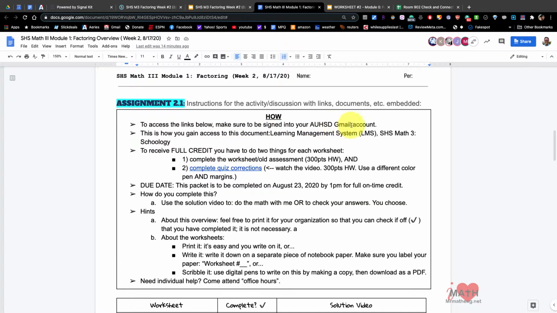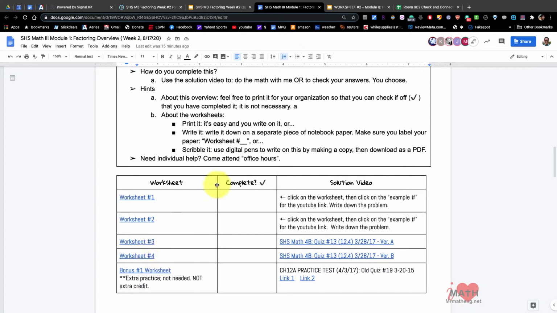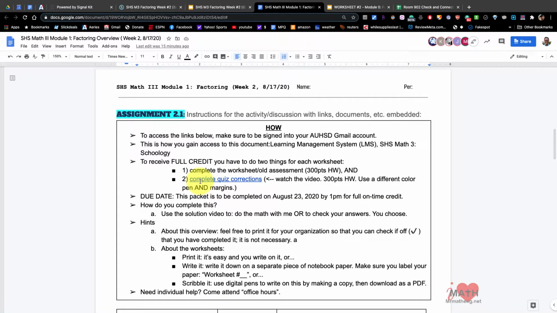Make sure you're logged into your AUHSD Gmail account. To get full credit for each of the worksheets, you have to do 2 things. You have to complete the worksheet, and then when you do the quizzes, which are worksheets 3 and 4, they're old quizzes and tests, you have to do corrections. So I highly recommend click on this link right there to watch it.